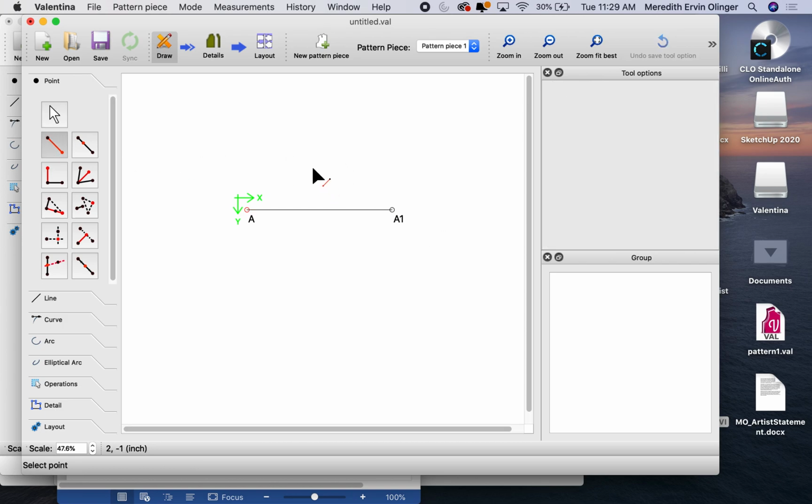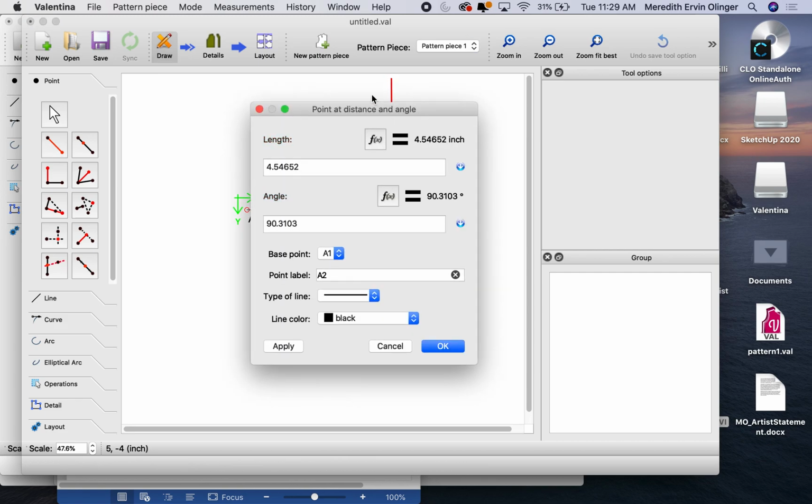Now we want to make another line. And I'm going to go to my point and click. And I'm going to go up this time. And again, this box is going to come up. So let's see. I want this to be at 5 inches as well. And I'm just kind of making these measurements up just to show you how to do this. And that's fine. But see, look, it has it at 90.3103. That means that we need to be at 90, okay?